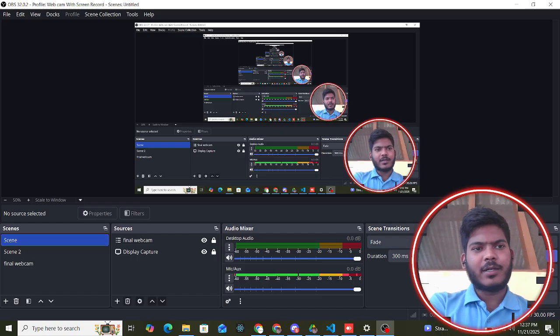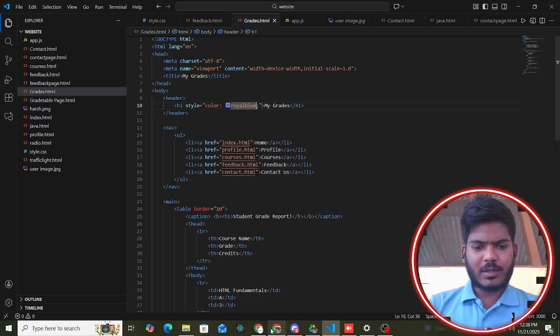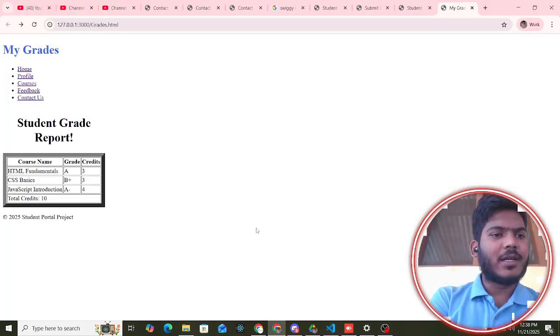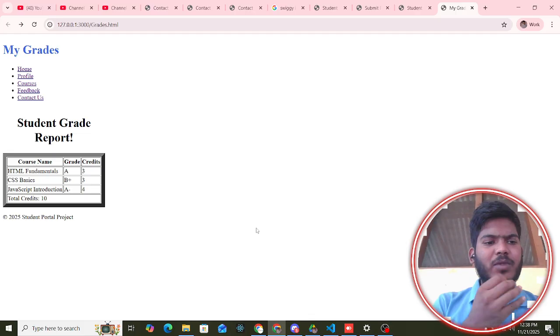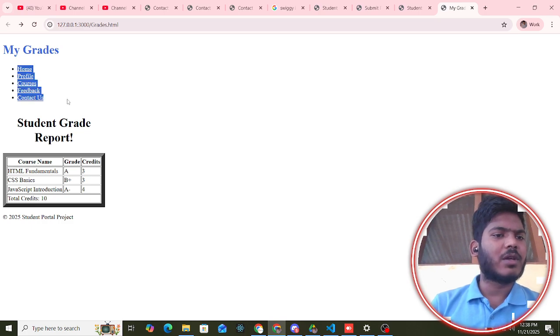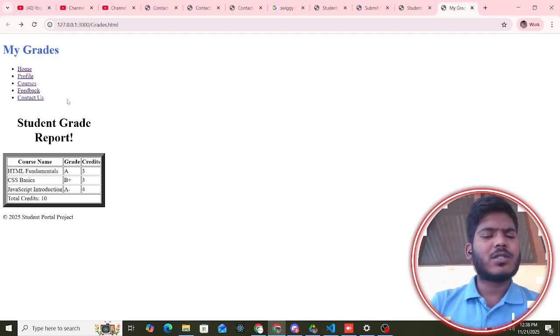So today I make a grade page for the grade table. Let's see where the grade table is. Yes, this is my grade page. It is very simple, and I use only some table text in it. I also use some H1 headings and link other pages of my website, and also use a footer tag. So this is a very normal and simple grade page.